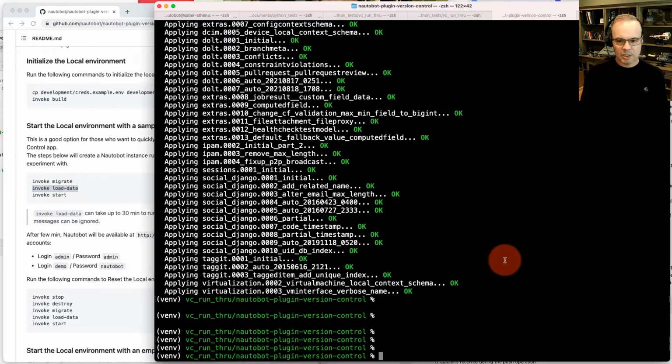The next step is to invoke load data. Now, what this command will do is load some sample data into the database so that once your test demo instance is up and running, you have some sample data to play around with as you practice workflows and poke around at the capabilities that the version control app brings to the table. So we'll go ahead and hit invoke load data.